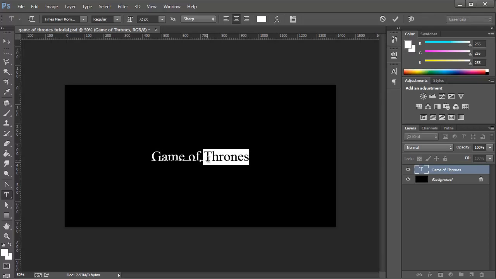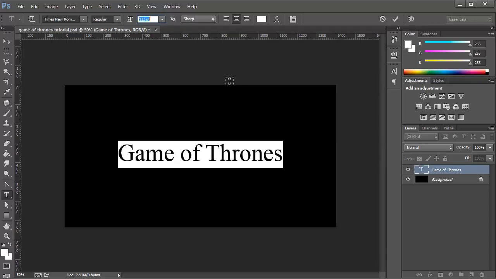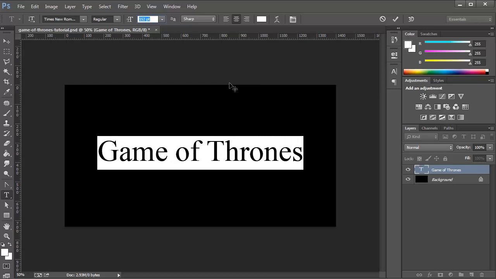Now, the next thing we're going to do is I'm going to select the entire text. And by the way, you can select the entire line of text by double clicking on the text icon here, and it selects it. As you can see, we're going to make the text bigger. So I'm going to click on the font size input box here. I'm going to hold shift and press the up arrow key to make this text larger. And I'm going to leave it at 154 points or so.